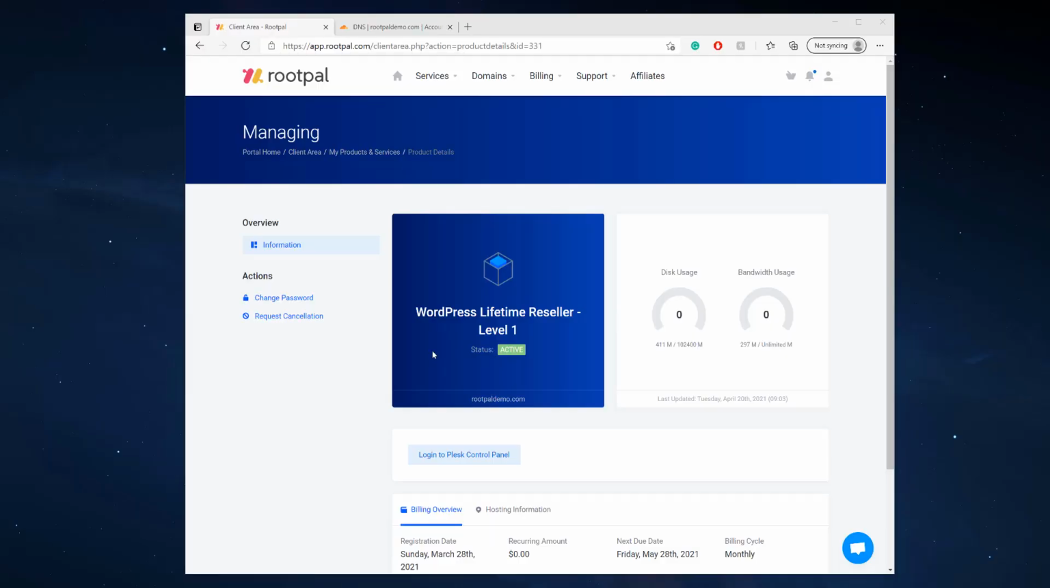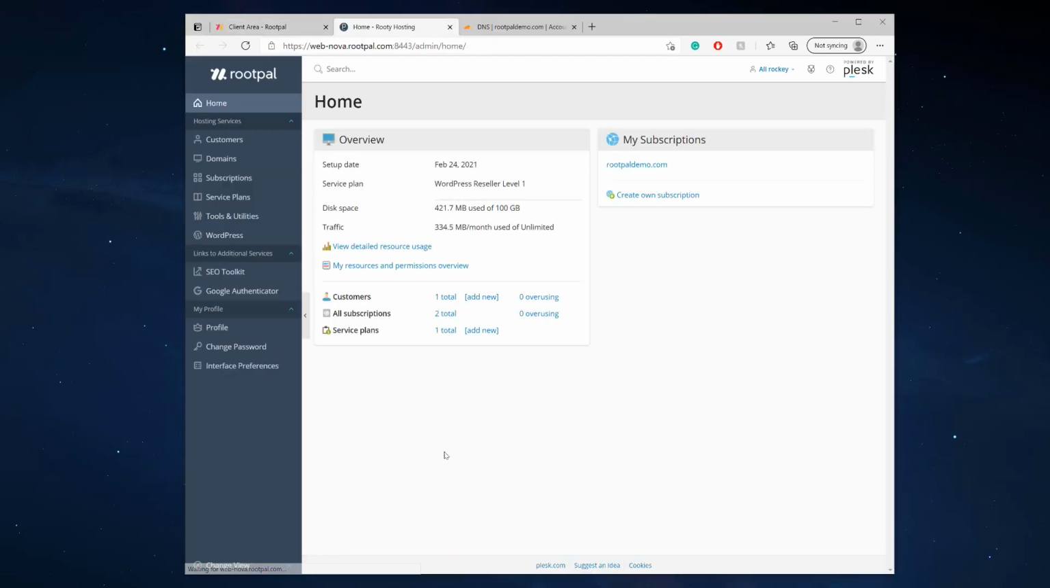Hi, in this video, I'm going to be showing you how to set up your mail settings, how to connect your mail to Cloudflare correctly, and have the settings connect to a mail client correctly using IMAP, POP3, and SMTP with Cloudflare. So I'm going to go ahead and log into the Plesk control panel.